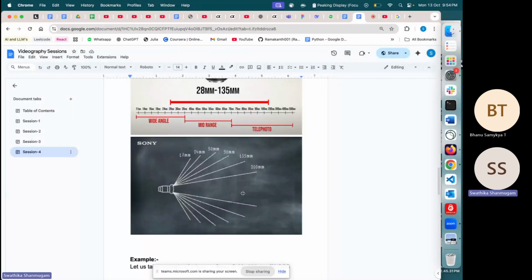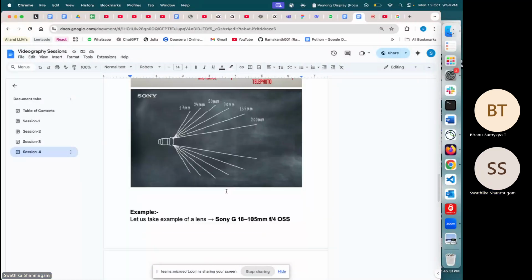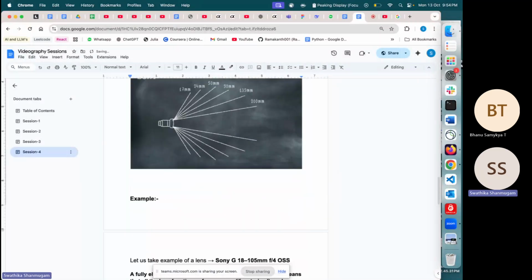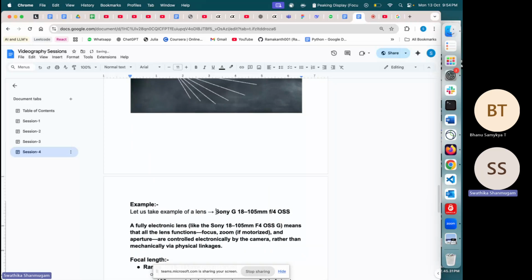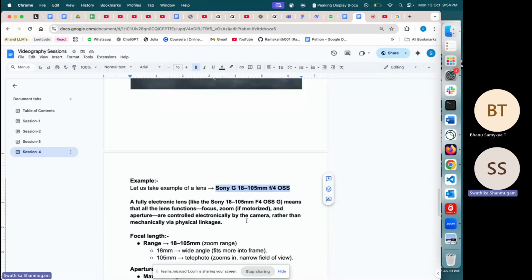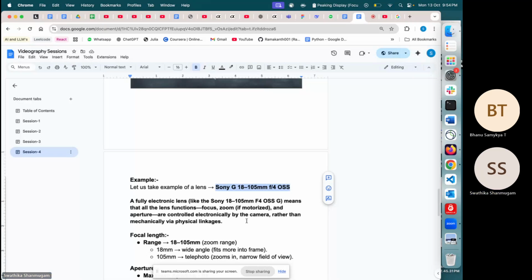What happens when you shoot at 200 mm is that it will zoom very long distances, like wildlife photography. They'll zoom in a lot. And if you don't want that, you want to zoom out completely, for example if you're shooting mountains or landscapes, then you can go ahead with 17. For mid range, you can take something between 35 and 70. Okay, now we'll see the lens that we are using. We are using this lens, Sony G 18-105 mm f/4 OSS.